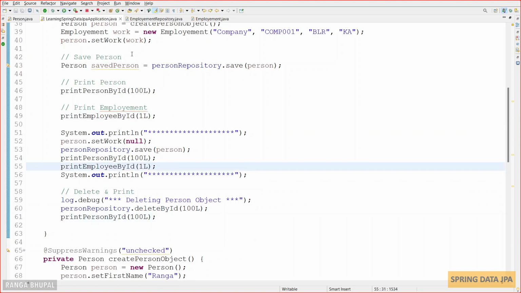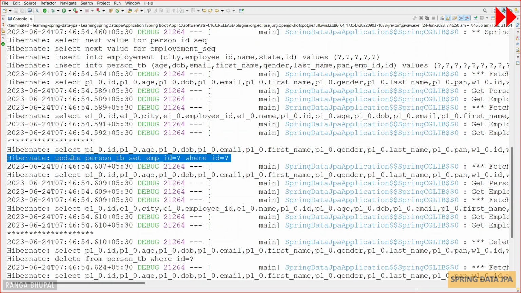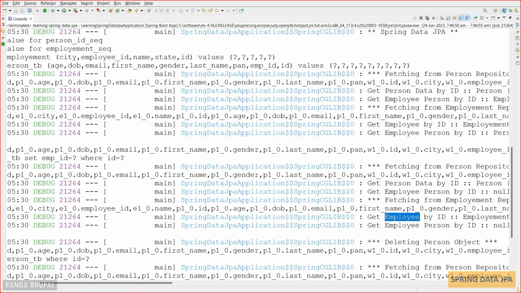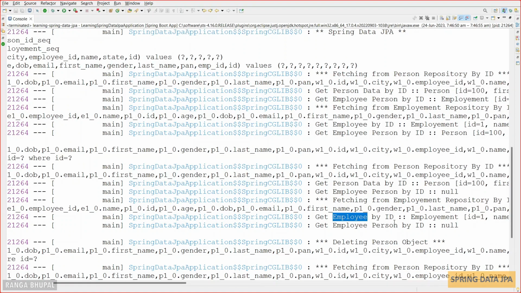Now when we run the application, here in the person object the employee ID has been set to null, and from the person the employment data is null, and from the employment the person data is null. So the bidirectional mapping is working, but what happens to the employment? As it is a one-to-one mapping and one person should have only one employee, even though the person object's relationship has been set to null, the employment object still exists. This employment is called an orphan because it doesn't have any relationship. Right now we have bidirectional, but in the case of unidirectional, this becomes an orphan.